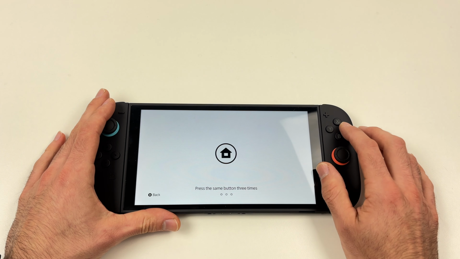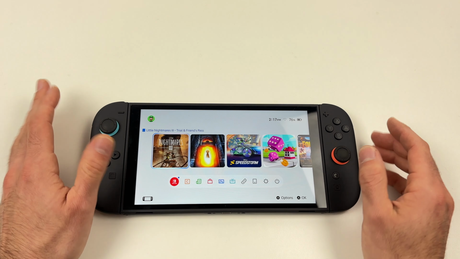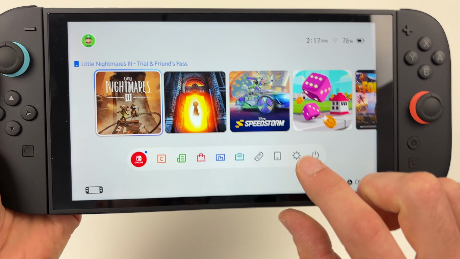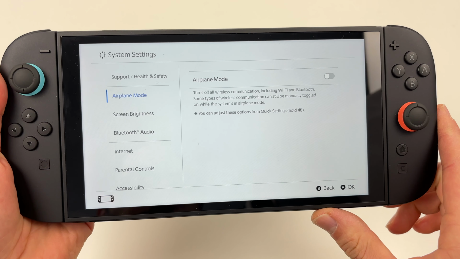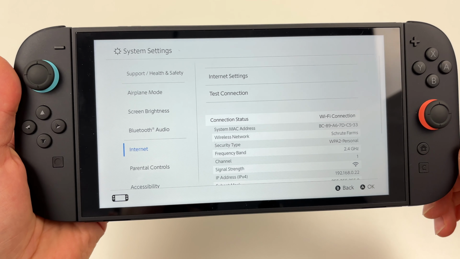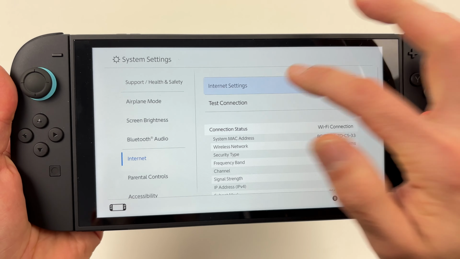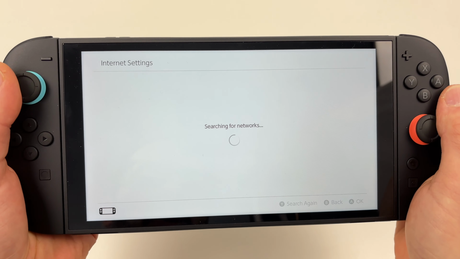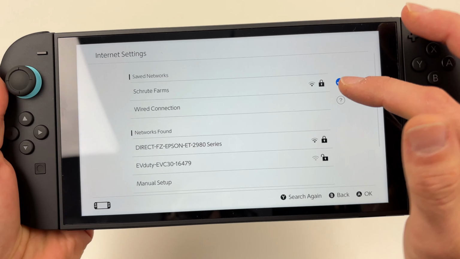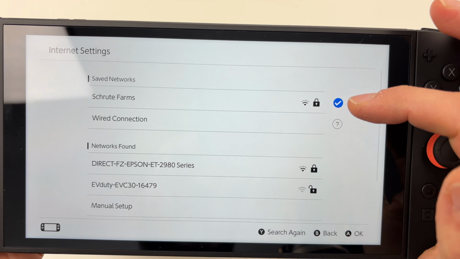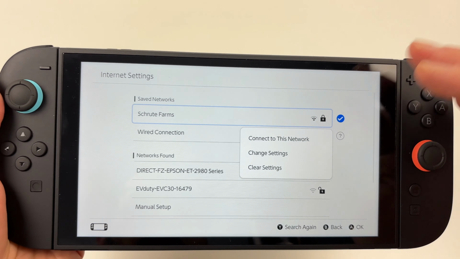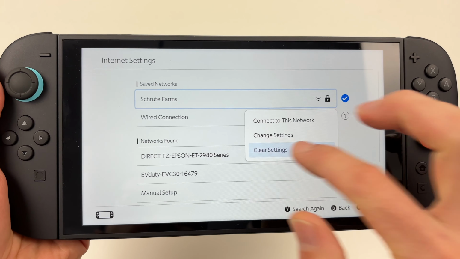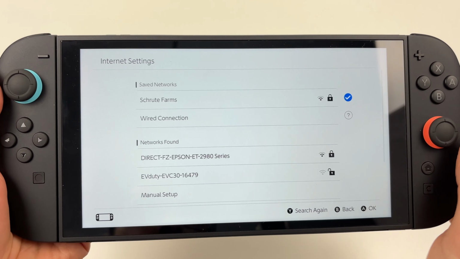But what if you're still having problems? Well, in that case, let me show you another thing you can do. Go into the settings of your Switch 2. Over here, go Internet settings. It will search for the networks. This is the one that I'm currently connected to. It has this blue check mark. Tap on the Wi-Fi you are connected to. Select Clear Settings. Delete.